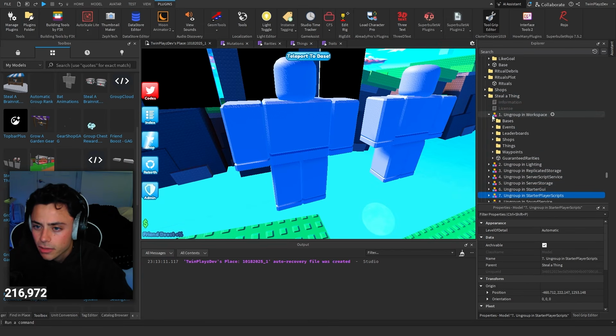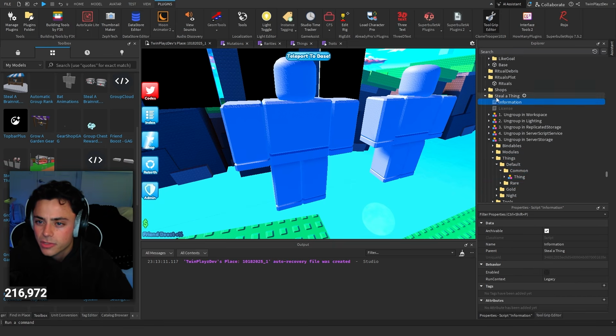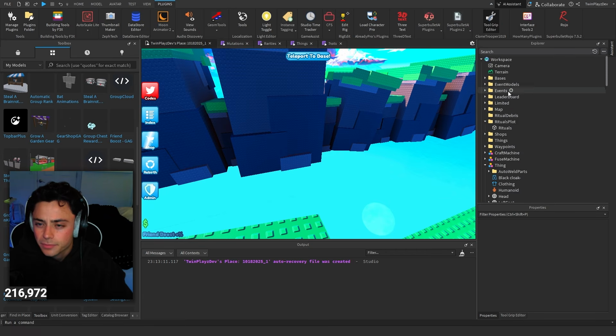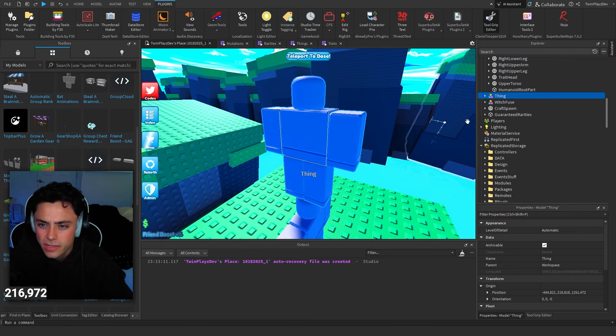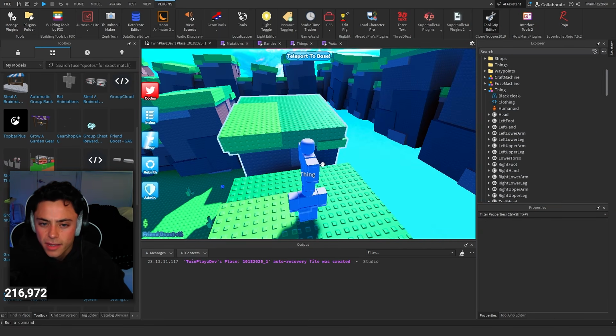No. Server storage. Default. Common. Let me grab one of these. Let me just double check real quick. Okay, so we go to map. Let me just see real quick. Are they the same? Yeah, they're the same. I wonder why it's doing that, actually, though.